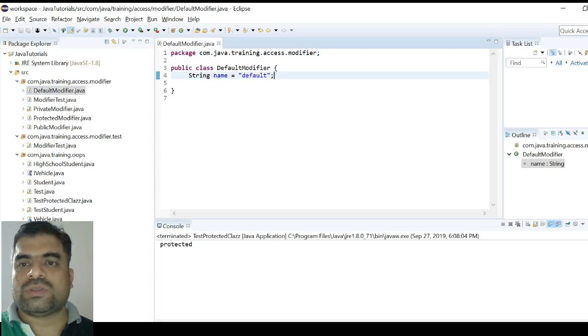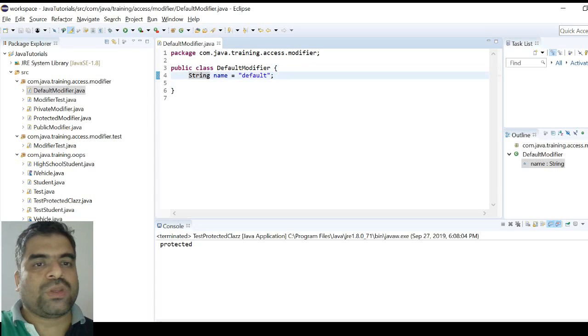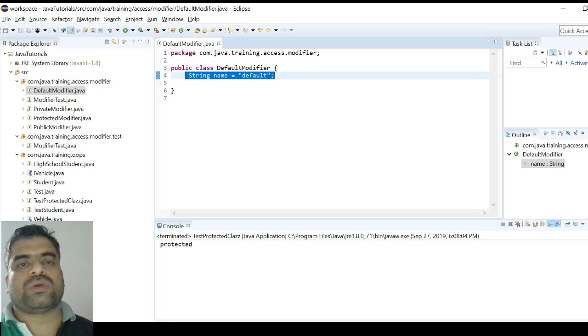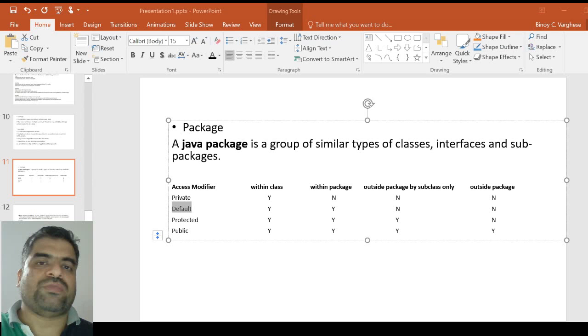So I'm closing all this. Default means, for example, if we use this particular class, I created one default modifier class, and here we can see the variable. I didn't declare anything, public, private, protected, nothing. So this is a default. If I didn't specify any access modifier, then it is a default.